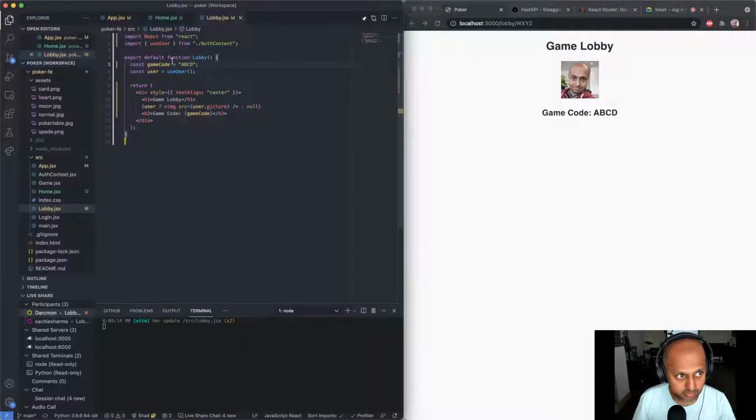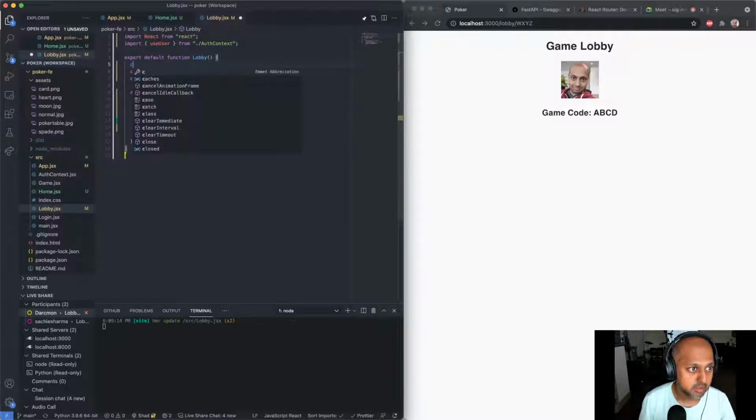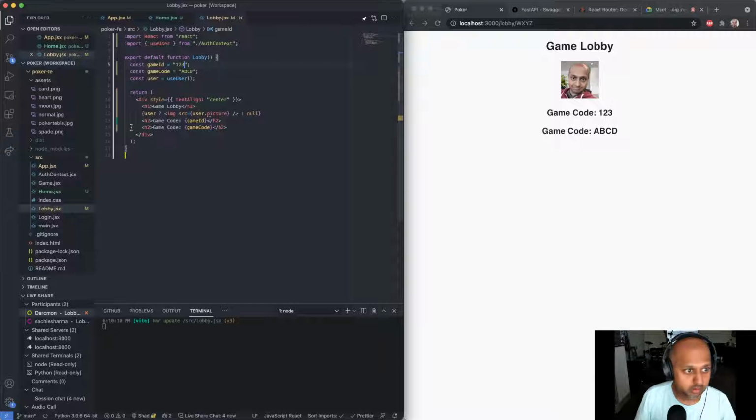But for now, let's make it so that we have the game ID as well. I want to be able to see the game ID. So we'll have game code and game ID. Const game ID is equal to 1, 2, 3. Okay, so we have our game ID and we have our game code. So far, so good?